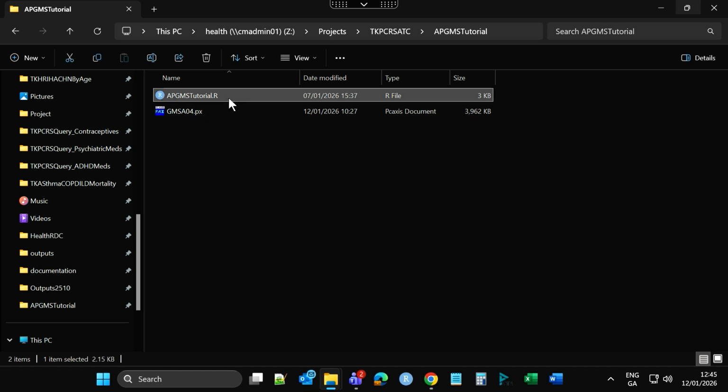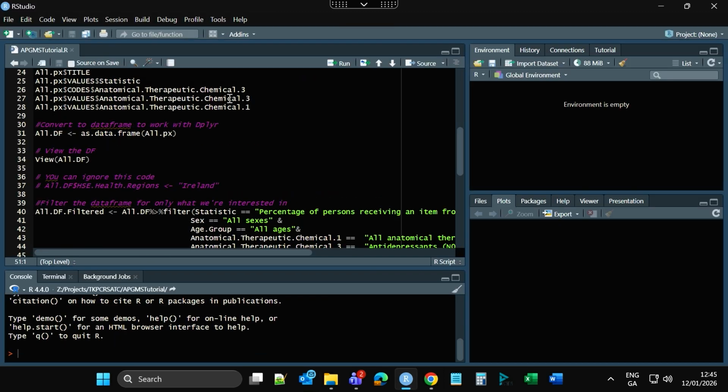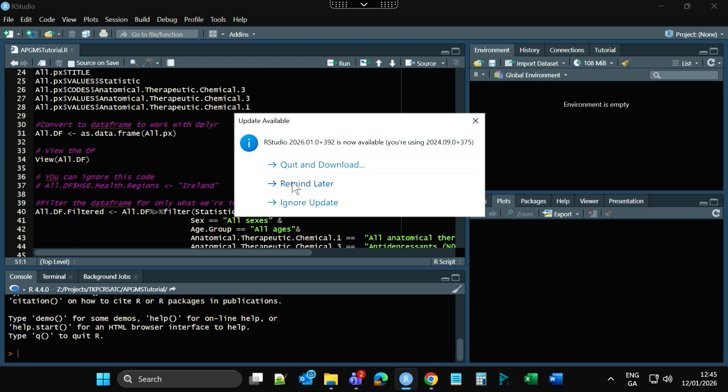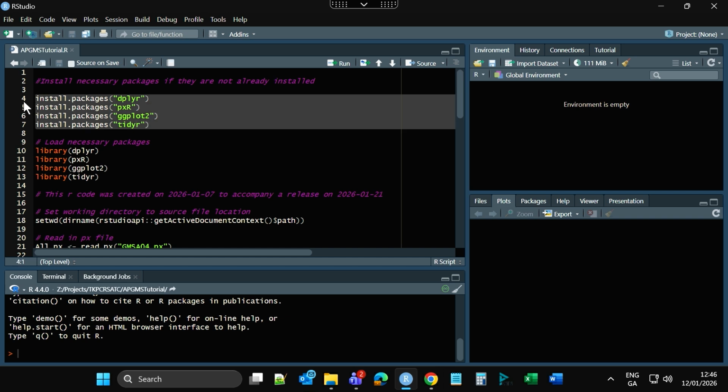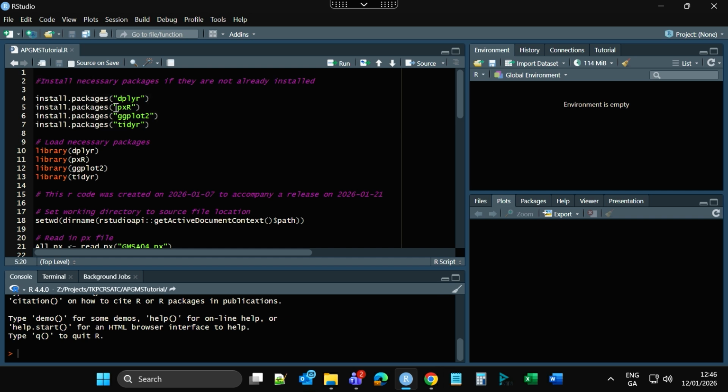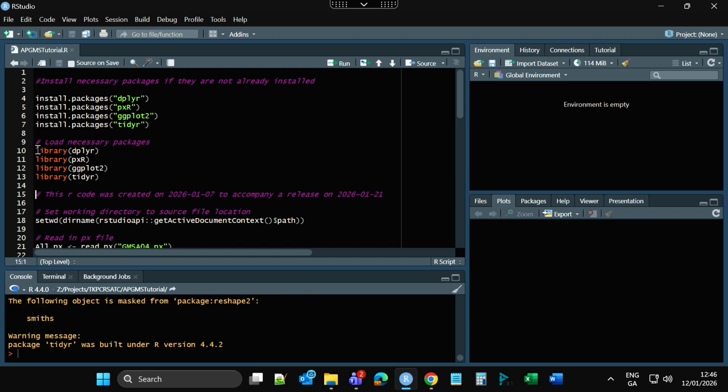So I'll just open the file here. If you don't have the packages installed, you'll need to install the packages first using this code here. The PXR package, in all likelihood, you might not have access to yet, but you'll need to install that. Then we load our libraries. This is a handy piece of code just to set the working directory to the location of the source file.